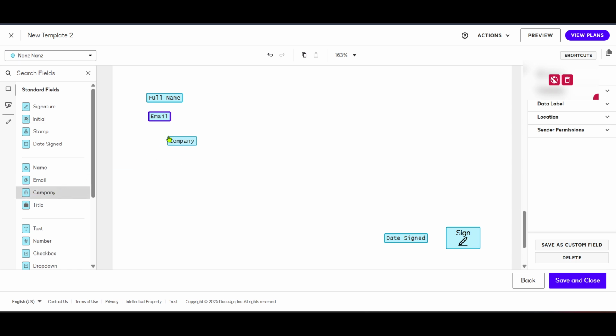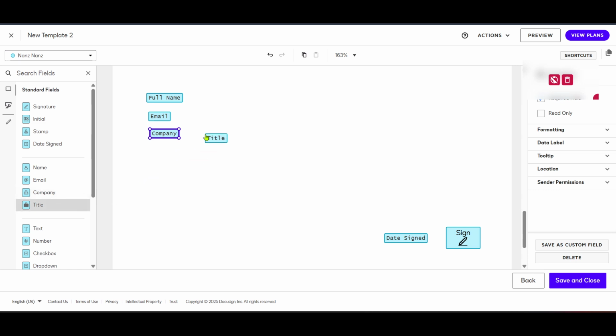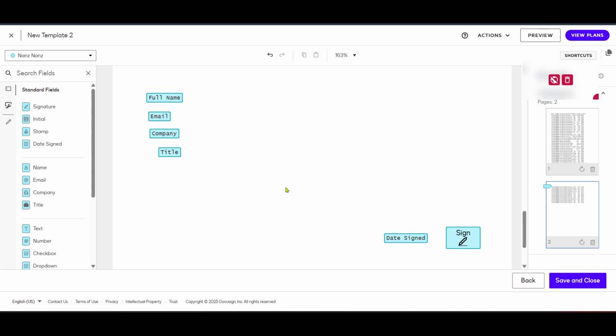You can move these fields around, adjust their sizes, and even change their properties, ensuring it fits perfectly within the context of your document. With these steps completed, your template is now ready for use. If you're doing this for the first time, take a moment to double check everything is in place.